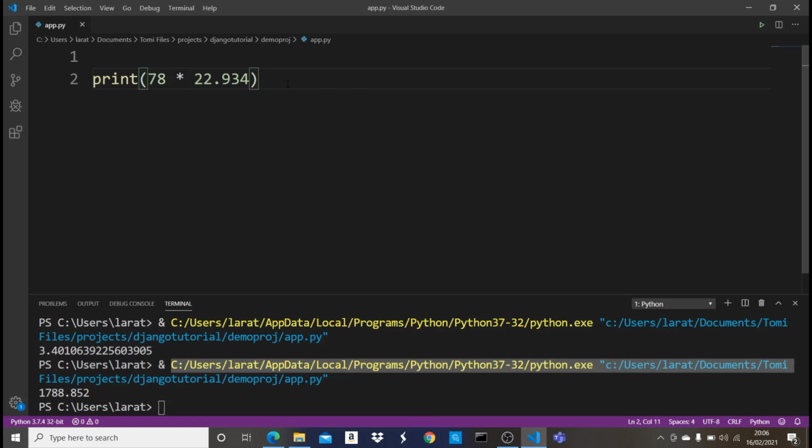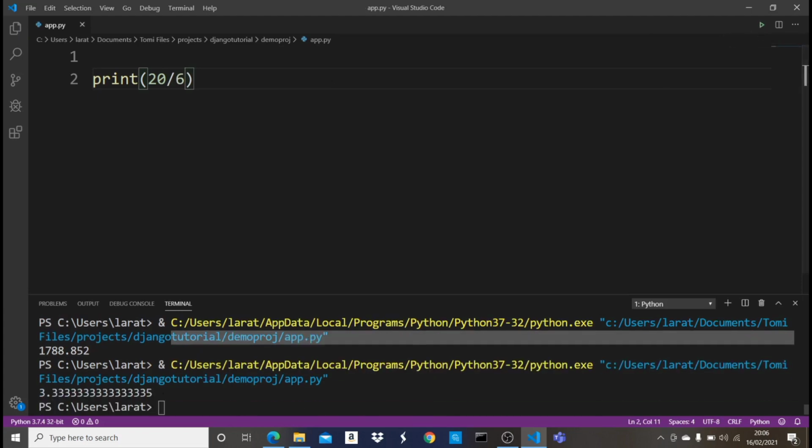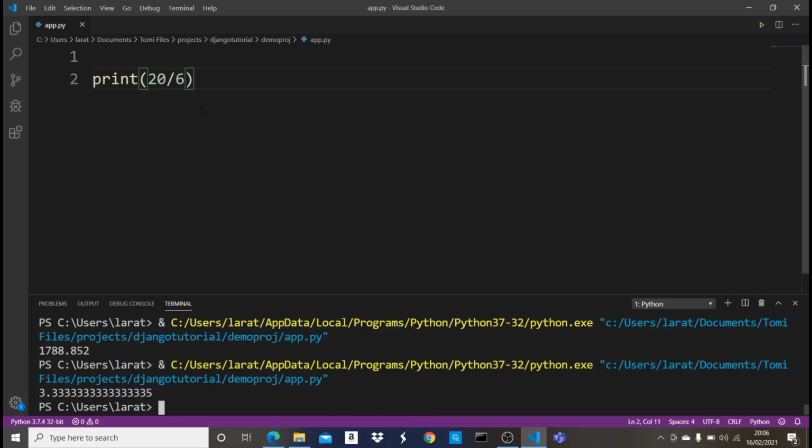So let's say we want to show the remainder of a division. Let's say something like 20 divided by 6. Now you know that this will give us 3 remainder 2. But what if we only want to get the remainder? We don't want the main answer. We can just do 20 percentage sign 6. Once I run it, you see it gives me 2, which is the remainder. Now that's how to get the remainder of a division.